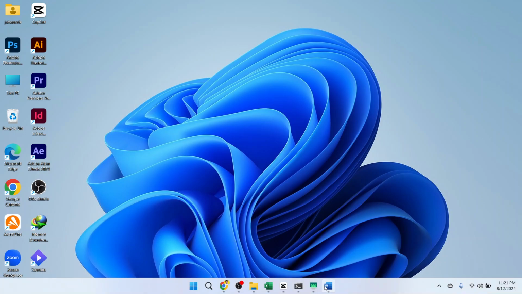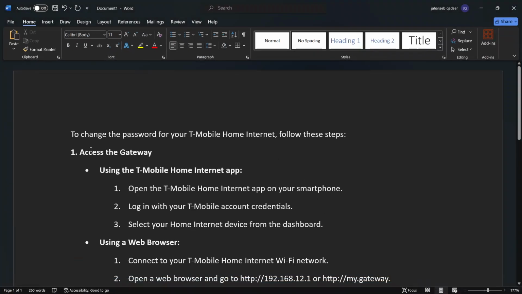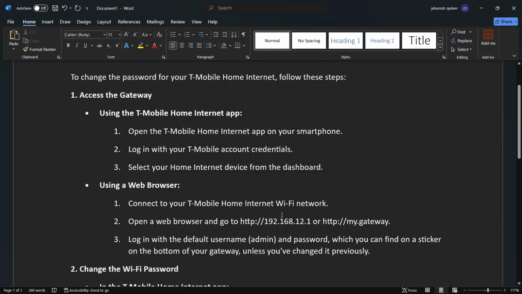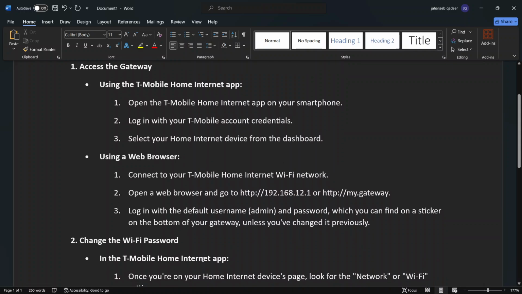So the first step you need to do is to open and access the gateway using the T-Mobile home internet app. Once you've done that, you need to use a web browser. You can connect to your T-Mobile home internet Wi-Fi network, open a web browser and go to this address, log in with the default username and password which you can find on a sticker on the bottom of your gateway.